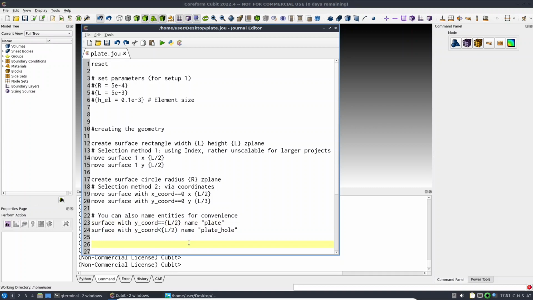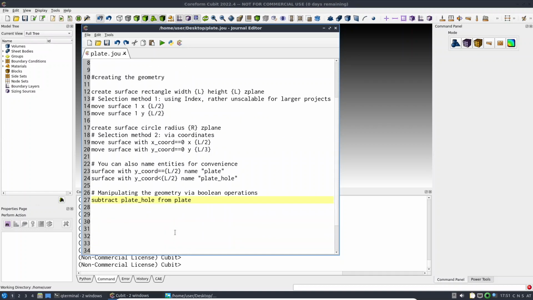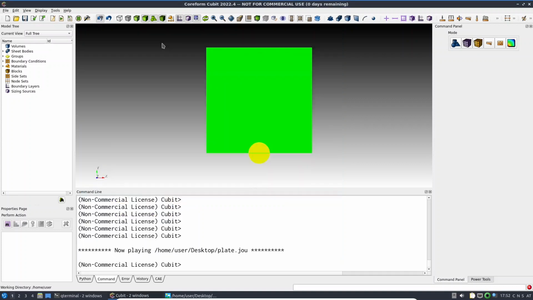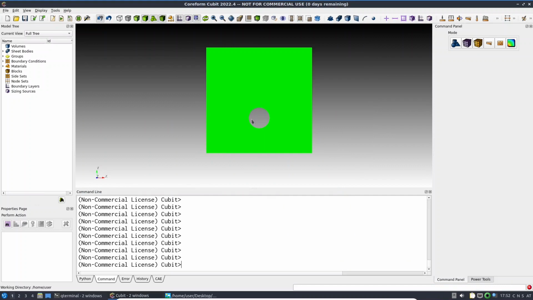To cut the hole in the rectangle, we can use the Boolean operation subtract. Here I will use the names I gave to the entities to show you how to use entity names. So I use "subtract plate_hole from plate", and when I execute this script now, you see that the hole was cut in the rectangle. So our geometry is already finished.